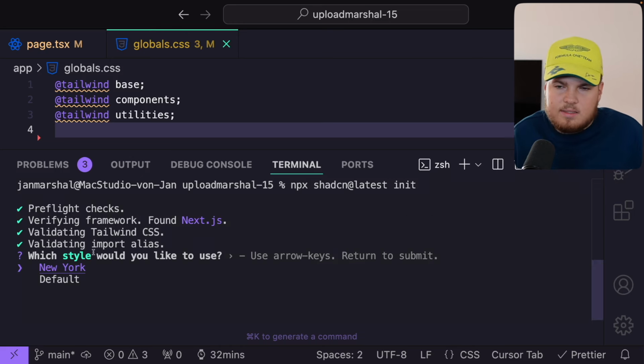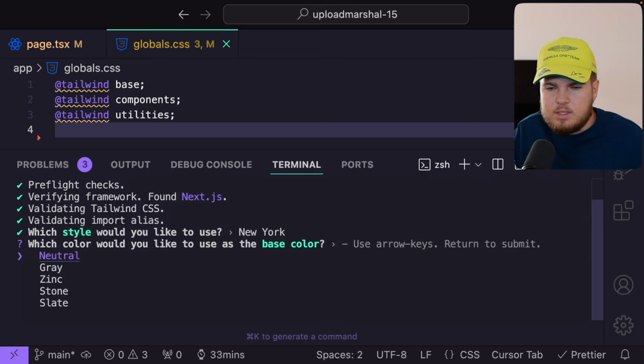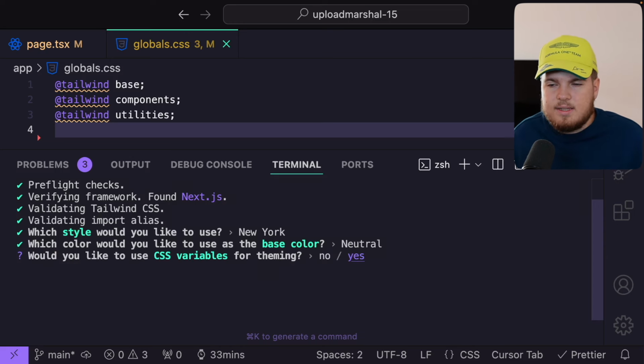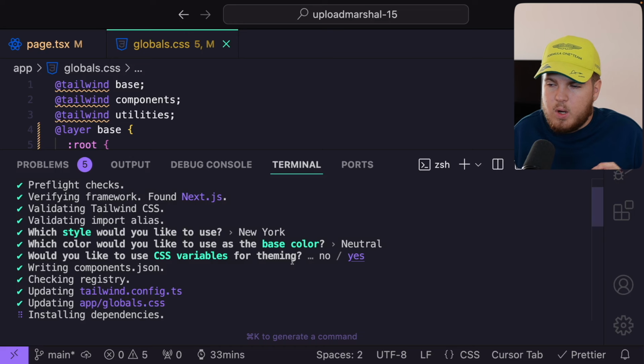And now it asks us what style we want to use, either the New York style or the default style. Now, honestly, it does not make a big difference. You can select whatever you want. I will just select the default one, so New York right here. Then for the base color, yeah, neutral is fine. And then for the CSS variables, yes, let's use them because later on we can customize them and change them, like for example to a blue theme or orange theme, as I have already shown you a few minutes ago. So let's select yes.